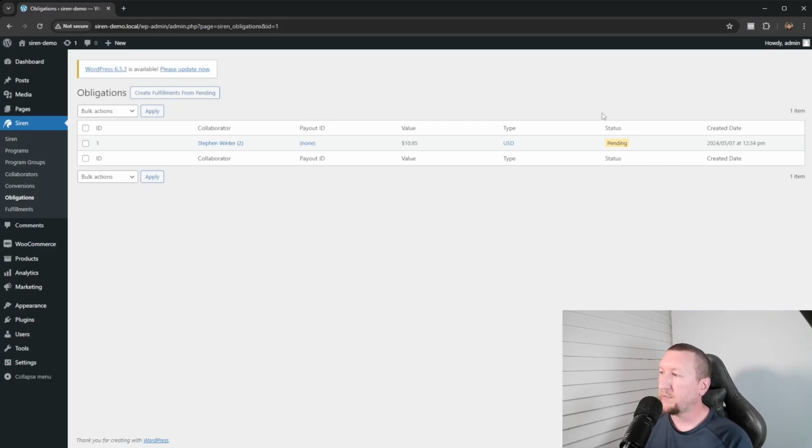We can also see here that the status is set to pending. And the pending status in this case means we haven't tried to fulfill this payment. And also we haven't tried to reject it either. It's just kind of sitting here waiting on us to do something with it.